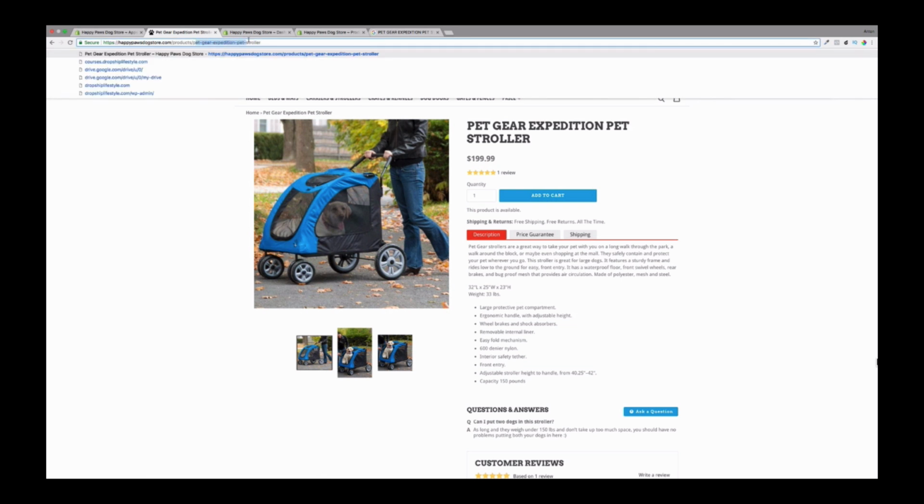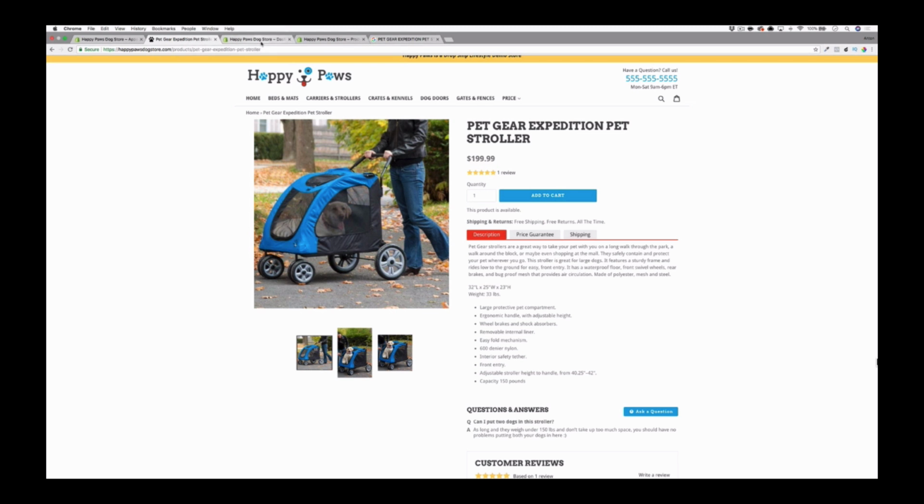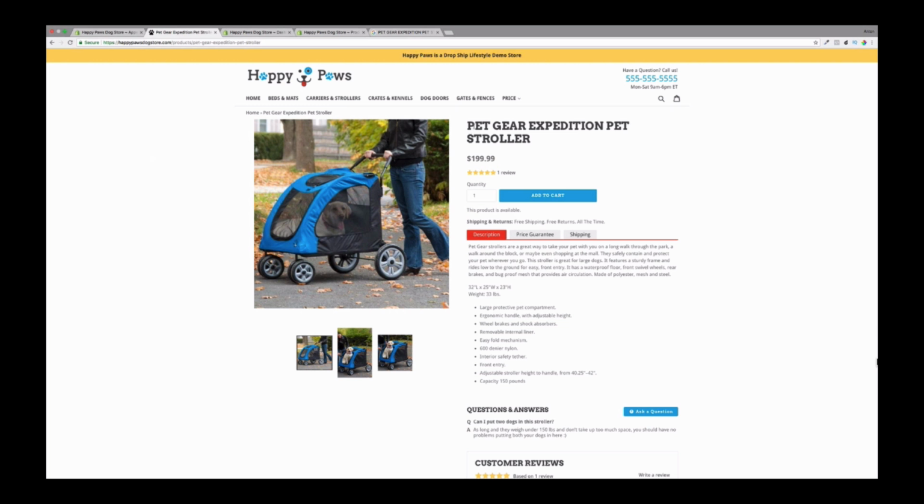So this right here, the Pet Gear Expedition pet stroller, Shopify refers to that as a page handle, and you want those typically to be your brand name, right?